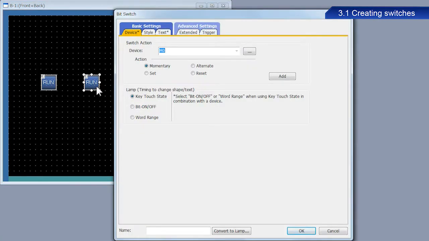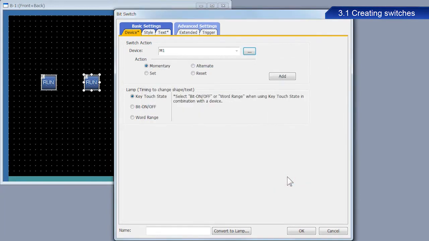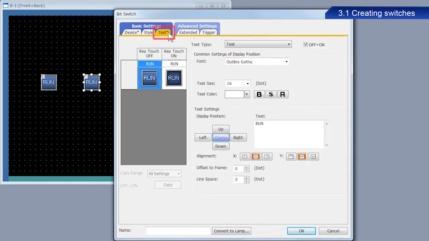Double-click the copied run switch. Once the dialog box appears, change the device from M0 to M1. The same momentary action will be used, so no need to make any changes there. Next, change the text. Select the Text tab and enter Stop for the text.